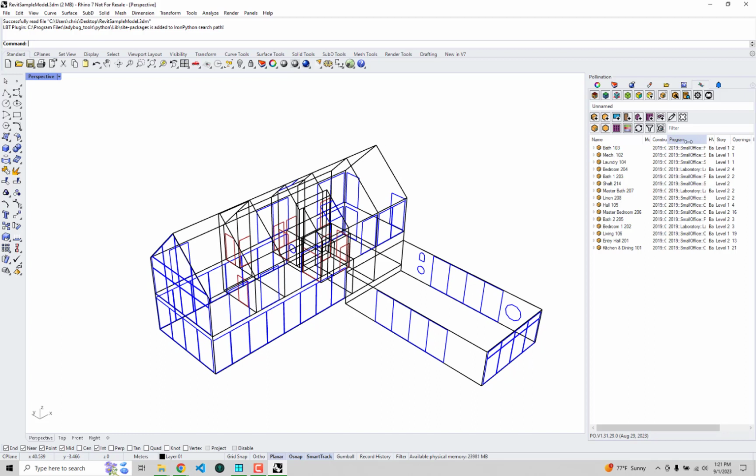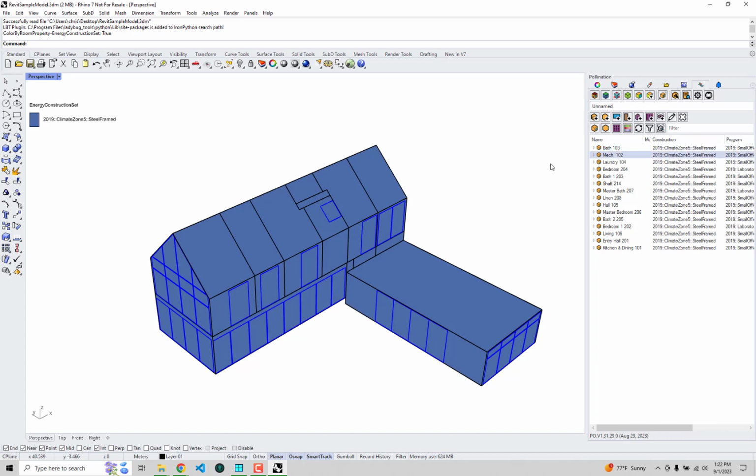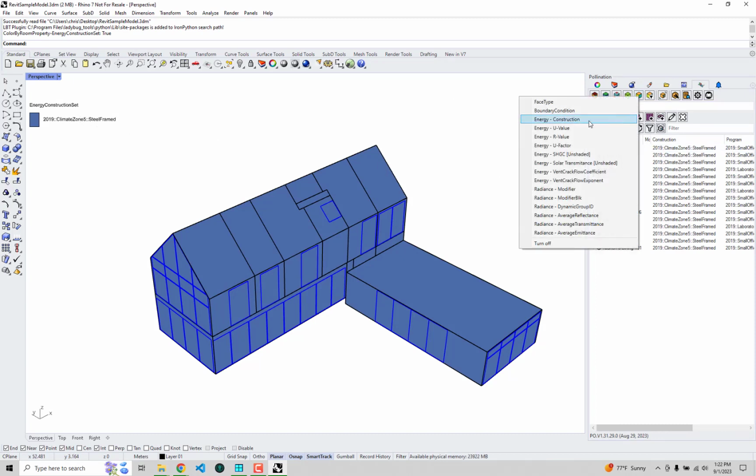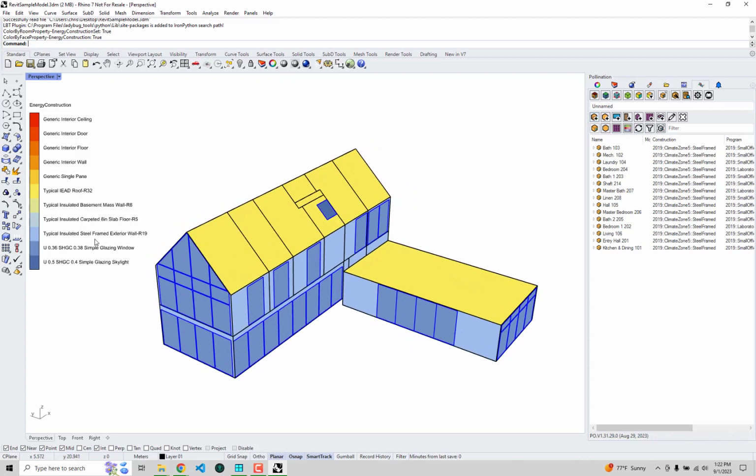So you can see right now, all these have that default generic Climate Zone 5 construction set that we ship with Ladybug Tools. If I were to color all of the rooms based on that construction set, you see that's sort of what we have here. If I were to color things by their construction, we just select construction, and you see all these constructions that we have assigned here.